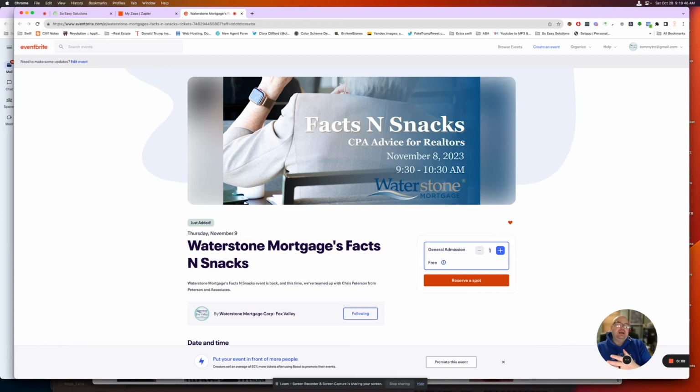Today I'm going to show you how you can connect Eventbrite to your High Level database. What I mean by that is you're sending out invitations to an event, an event coming up, and you want to know when people buy a ticket to that event, and you don't want to send more emails to people who have already registered.